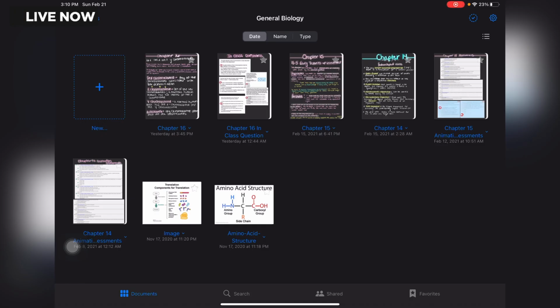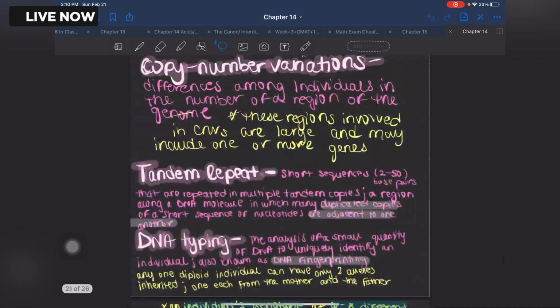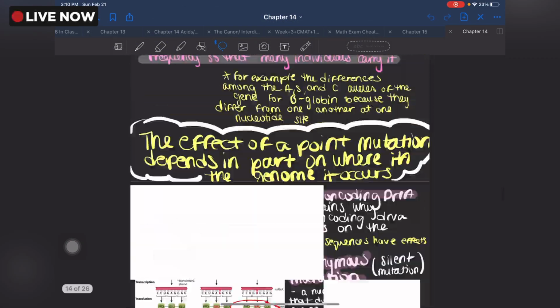Okay, so for biology, this is where I'm gonna demonstrate the other icons that I use and how. Like I said, I divide each chapter to itself. So let's start with the first chapter, the first week of school. These are the notes. Let me scroll all the way to the top.